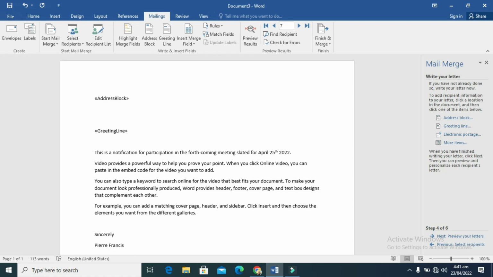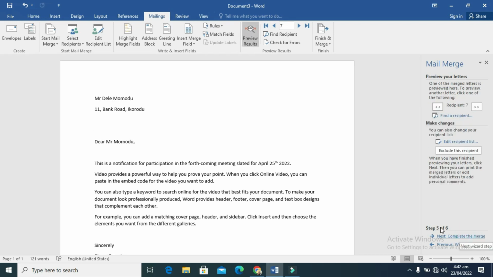The next thing I need to do is to preview my letter. Now can you see, automatically the body of the letter is retained, while the mail merge wizard automatically fixes in the names of our respective contacts. Currently I'm on the 7th contact, you can see. So let me switch to the very first person.